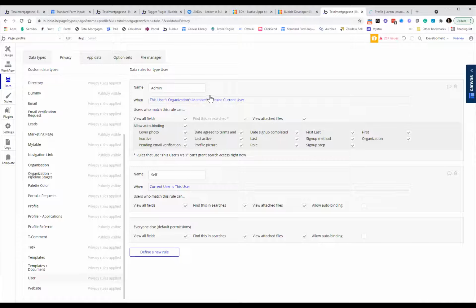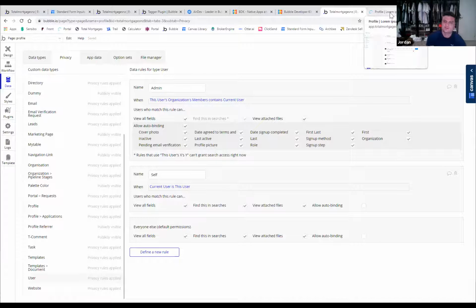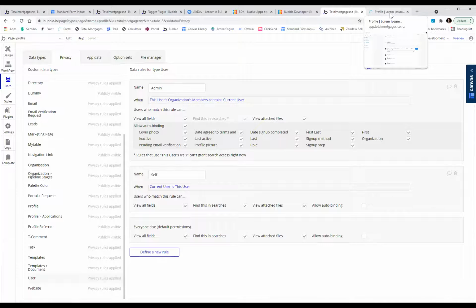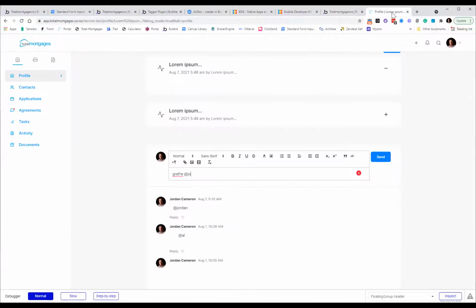So currently your users are exposed, all of them, just in case. You see the last rule, everyone else default permissions, view all fields. So it will be public. I just did that for now, while I'm still setting it up. I'm just going to do privacy rules right at the end. He likes to live dangerously, Juan.